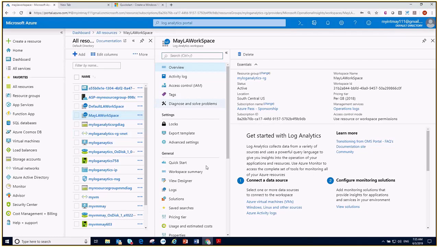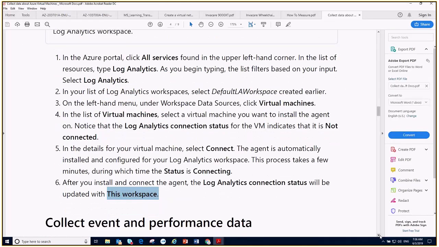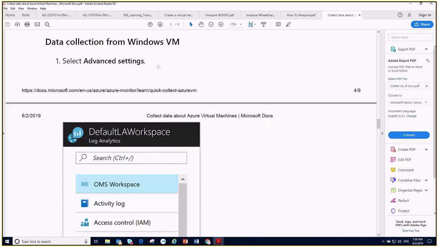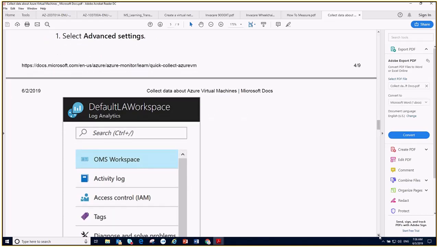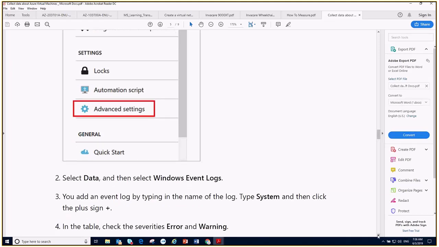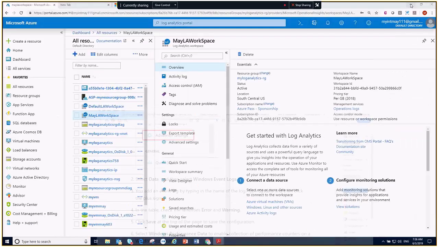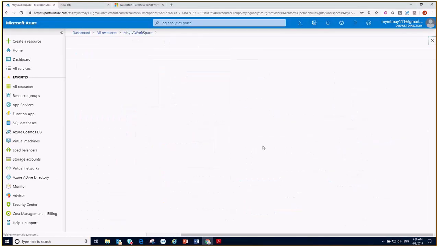So we're going to go back into our Log Analytics workspace and then go into advanced settings. Again, we're just following the documentation here. Data collection from Windows VM. So here we are in the data collection for Windows VM. We are going to select the advanced settings. Under the settings, we're going to select data and we're going to select Windows event logs.